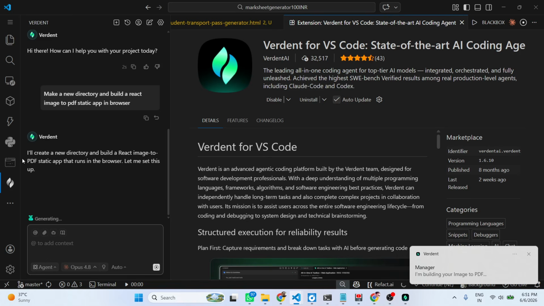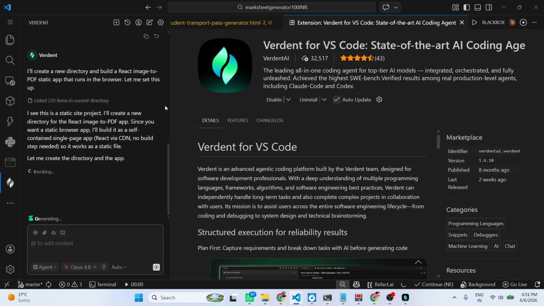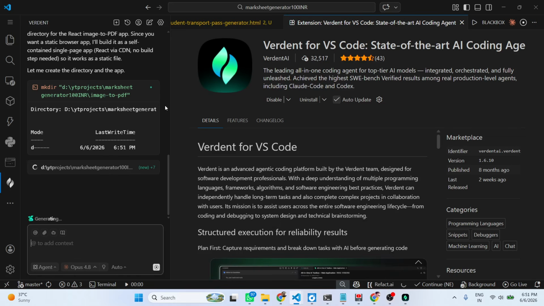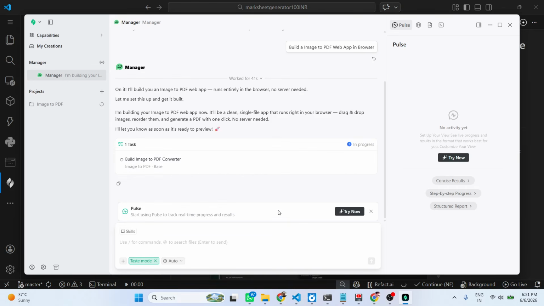So now you can see that we simply tell it to make a new directory and build a React image to PDF static app in browser. First of all, it will make a new directory and then create all the necessary files for your application one by one. So you can see that it is now starting. It's kind of a coding agent, you may say. Once you simply write the prompt here, all the things will be done by the AI agent. You just wait. Once it finishes, you will get the notification that your application has been successfully created.